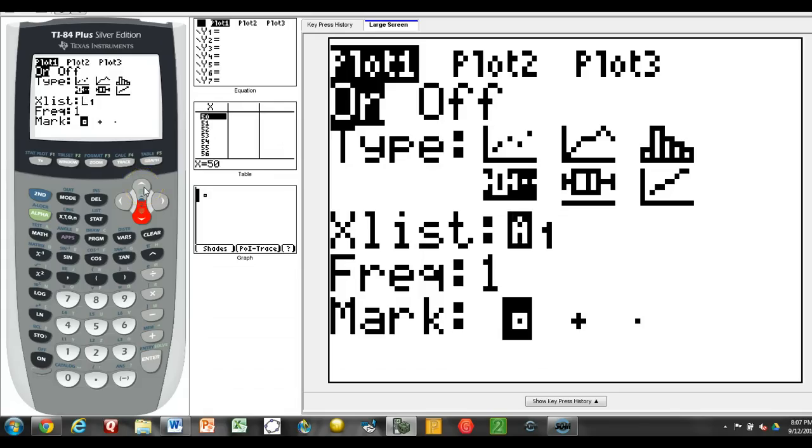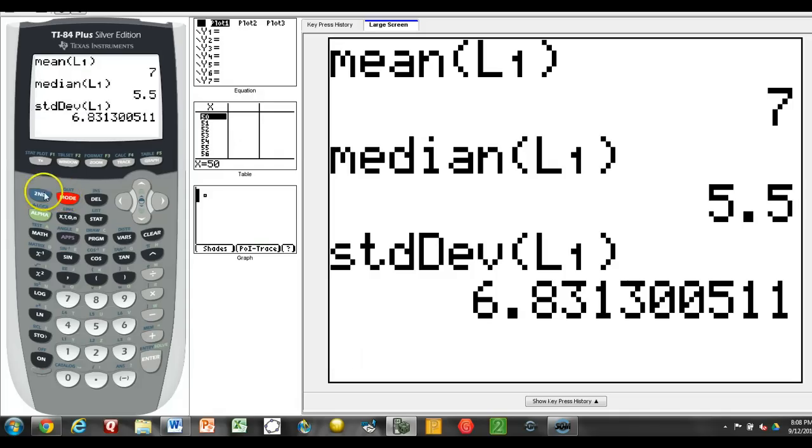That just says what list you want to use. The default is L1, the list that we've been working with, so that's why I chose L1 to enter in my data set. But you could also change that to whatever list you want it to. And I'm just going to leave everything else the same. So now that I'm done, I'm just going to hit second quit to get out here, and then just go to graph.